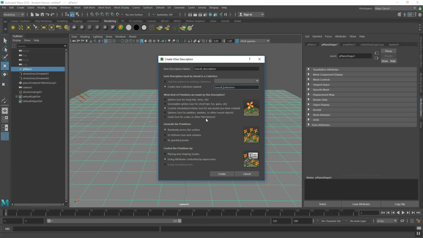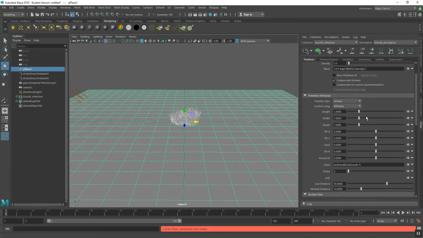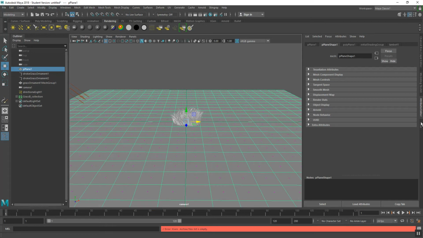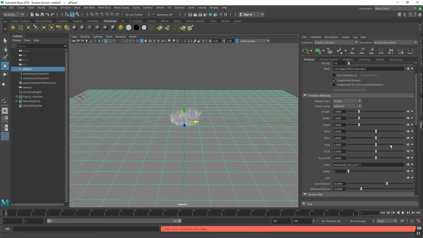That is the only modification that we're going to do to this element right here. And then we'll click create. Now what this is going to do is create an XGen archive, and this archive is what you control through the new XGen tab. You'll notice that there is an XGen tab on the right hand side, right where your attributes are. There's a new tab called XGen.